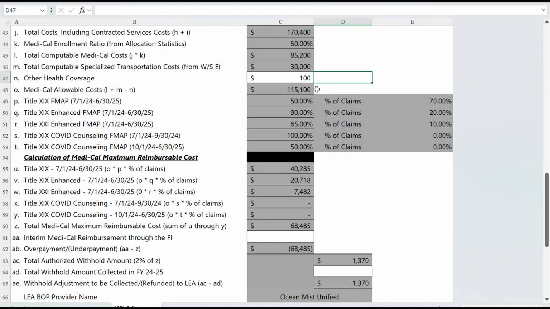And then this 115,100 is going to get allocated using how your claims broke down here, how we input the 70, the 20, and the 10%. And essentially what that's going to do is it's going to take your 115,000 and tell us what your Medi-Cal maximum reimbursable costs are. So I'll just take you through how one works so that you know this amount here, the 40,285, is 115,100 of allowable costs times 50% times 70%. So that says 70% of your claims were reimbursed at a 50% FMAP, and so you're going to get that allocation of your costs. So that happens down in these cells right here.